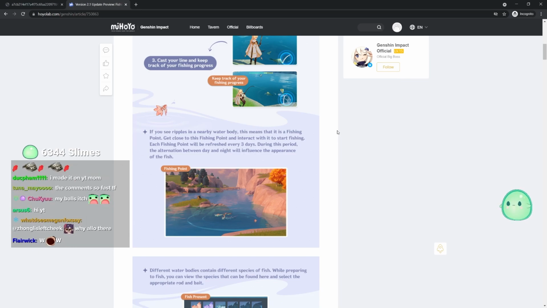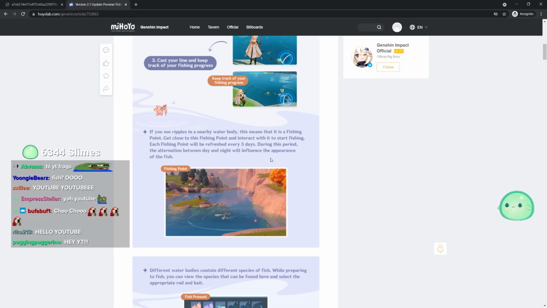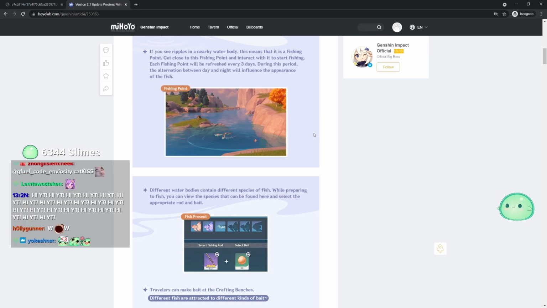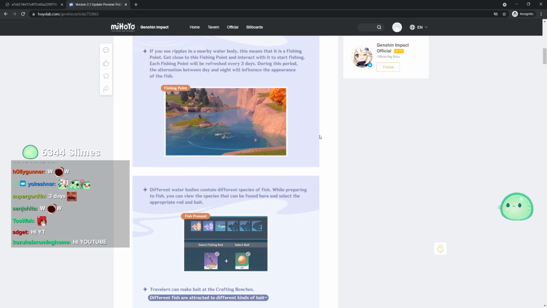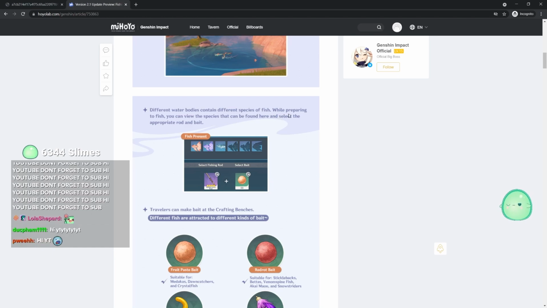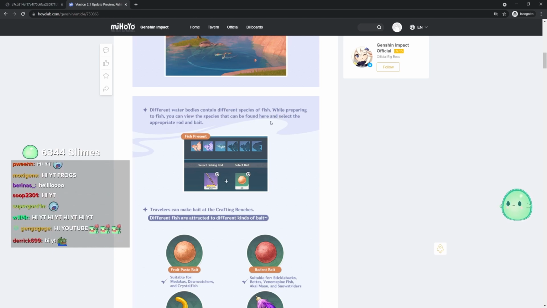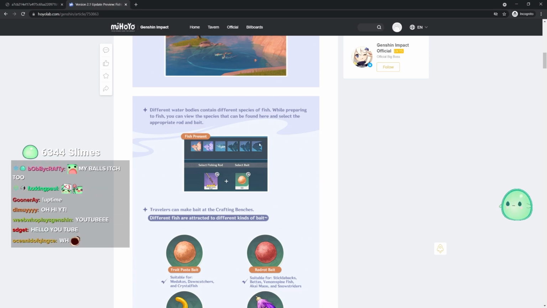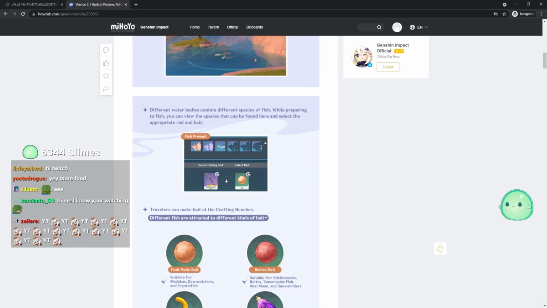Maybe we can do some kind of friendly games and stuff like this. Maybe they'll do some events where we have to catch the most fish between other players and whatnot. That'd be fun. Different water bodies contain different species of fish. While preparing to fish, you can view the species that can be found here and select the appropriate rod and bait. I'm hoping we get some big fish, you know?